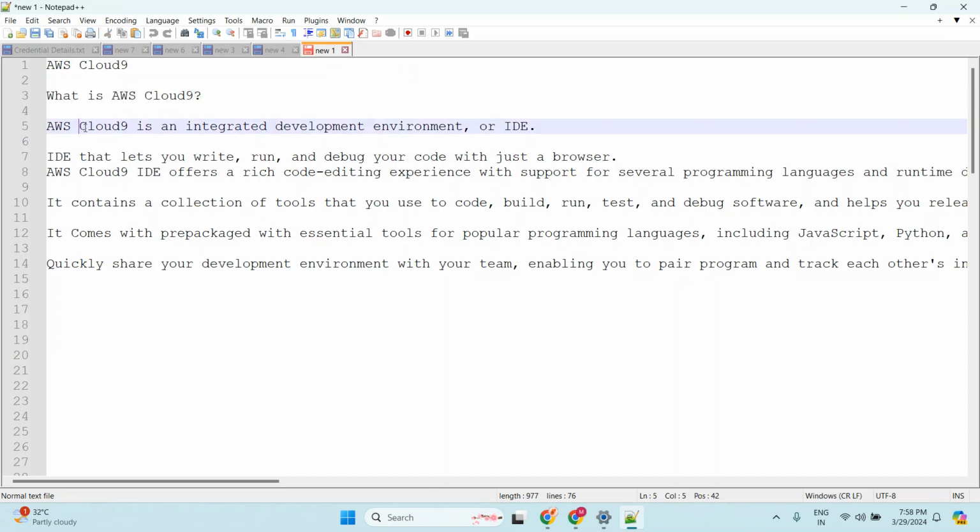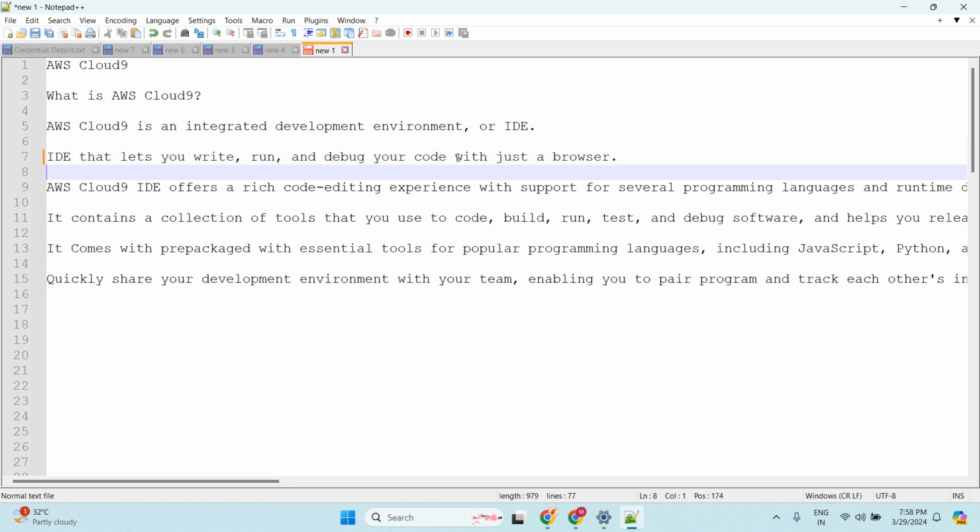Cloud9 is an integrated development environment, or we can call it an IDE. For example, Visual Studio is an IDE. The same thing here also: they have introduced a service called Cloud9 so that we can use an IDE. It is an integrated development environment that lets you write, run, and debug your code with just a browser. Normally, you can write code in Cloud9 and test it out, and you can verify in the web browser whether it is working or not.